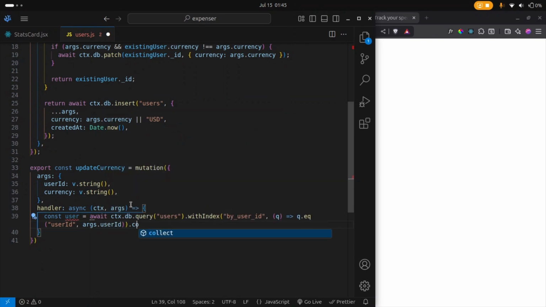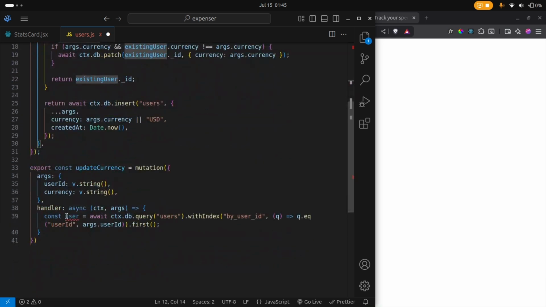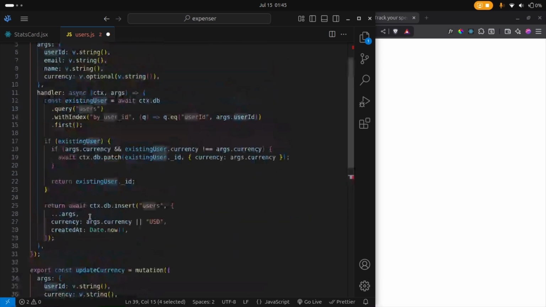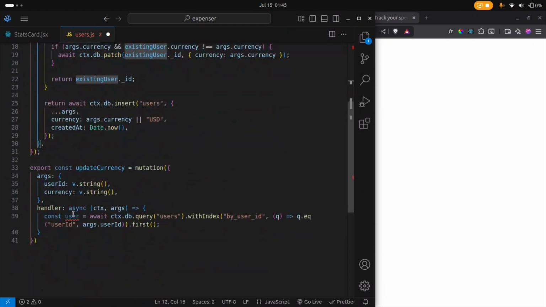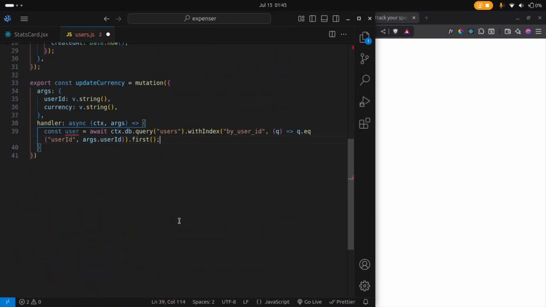This is something that we've done before, so we want to get the first one that matches. Now this is the same as getting the existing user on top, but you can see that this one I call it existing user, and now this one I'm calling it user. So you can choose to call it user or existing user, as long as your functionality works and it doesn't confuse you in the long run, and as long as it is what you've been using for your code, so that you don't get mixed up.